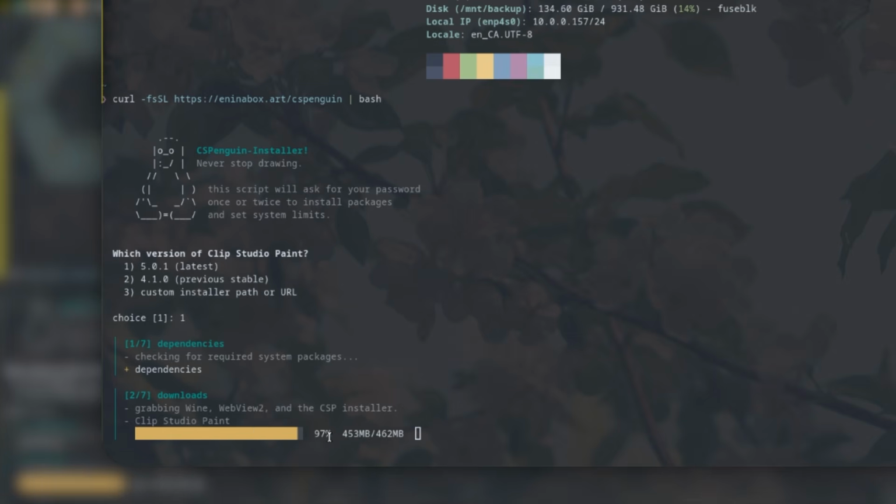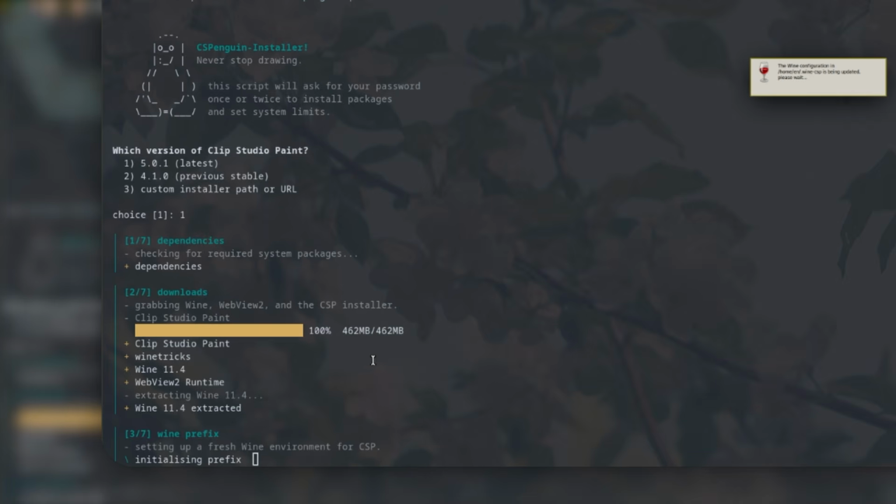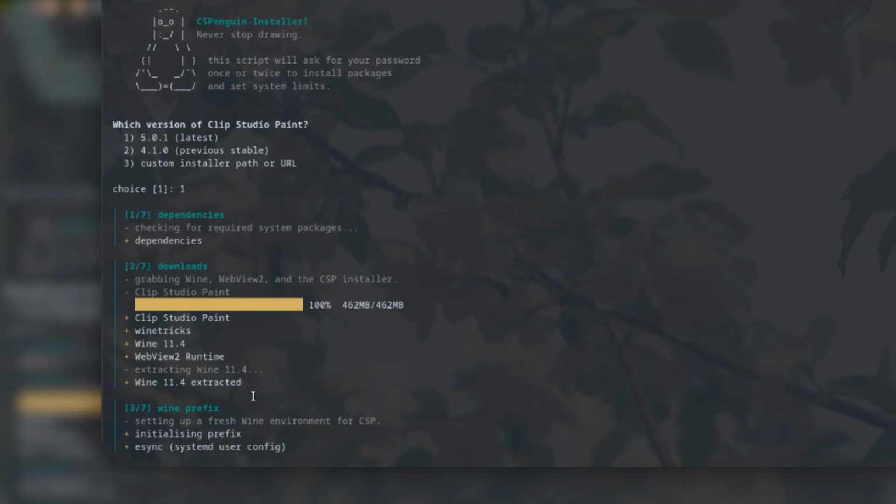Okay, Clip Studio is wrapping up its download. The download speed could really depend on Clip Studio servers itself. Sometimes it's really fast, sometimes it's really slow, but it really depends on how fast Clip Studio allows us to install. After Clip Studio is finished downloading, the script is going to try to set up a wine prefix, which is what we're going to be using to run Clip Studio itself.